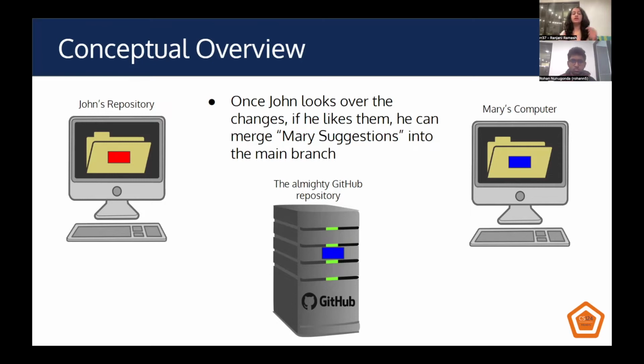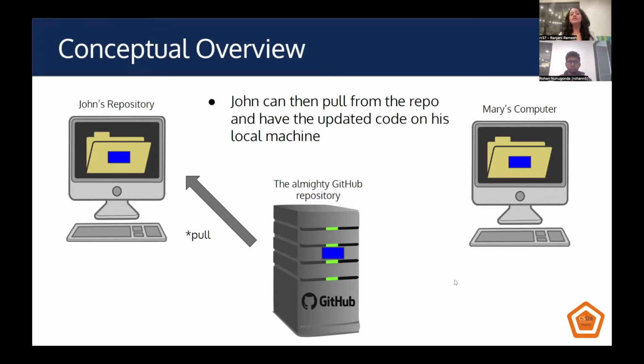So the main branch is what he pushed his code originally into, and now Mary's suggestions branch, if it's merged with the original branch, both of those copies are merged, and now the only copy that exists on GitHub is what Mary made. And finally, for John to have whatever he wanted onto his own system, the code that exists on GitHub onto his own system, he is going to pull whatever exists on GitHub, the main branch, onto his own system, and then so on and so forth. They can go between each other, create branches, and keep editing.